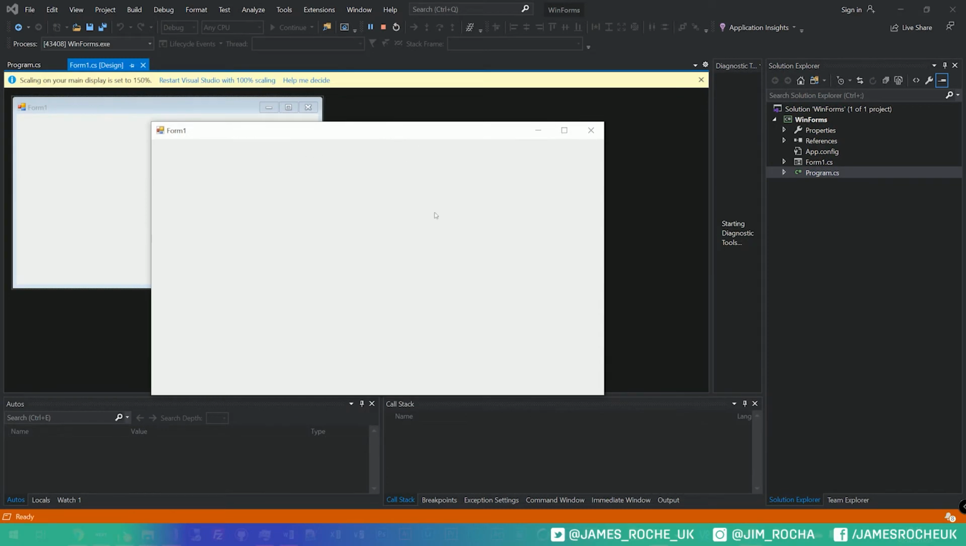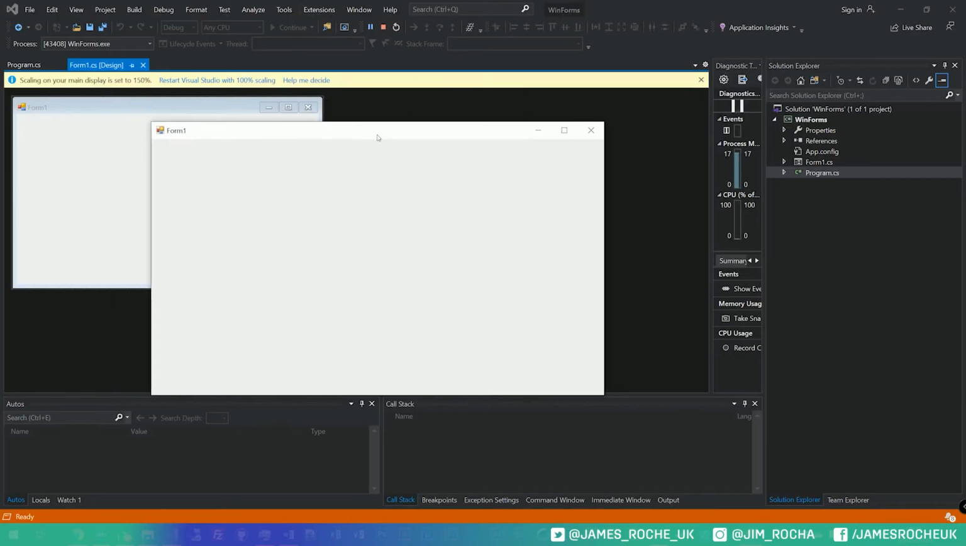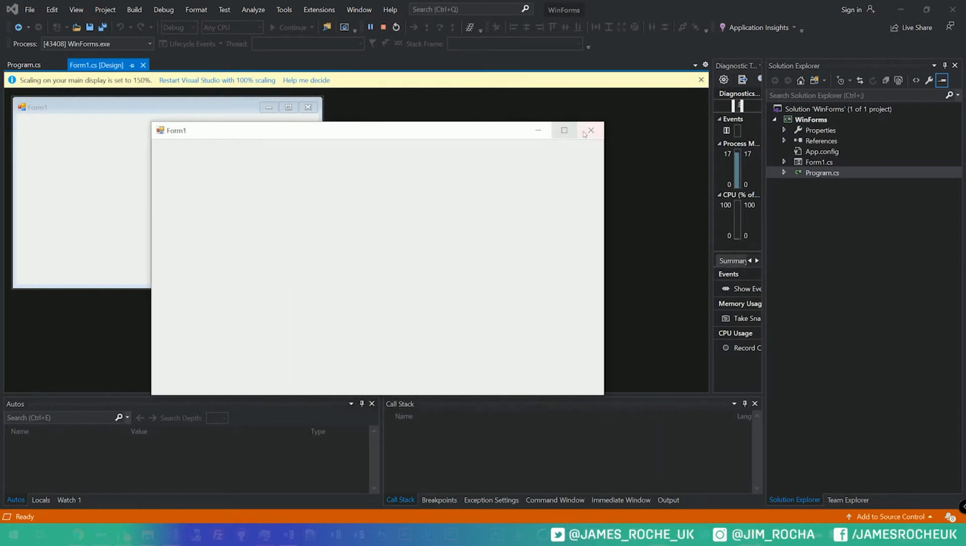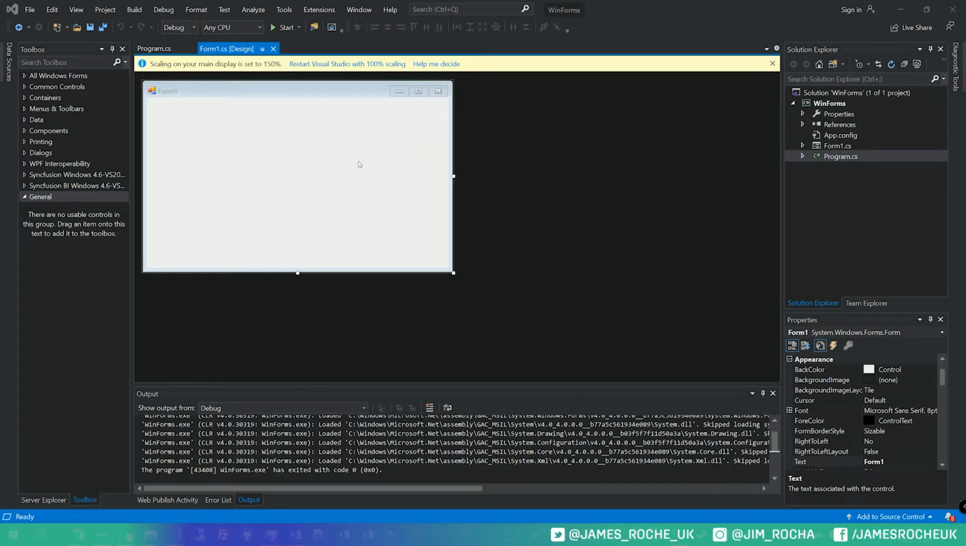there you go, we have a window. We can double click the title bar and it maximizes. We can double click it to minimize it. We can minimize it to the taskbar, and we can close it. And so those things all come for free as standard essentially in a WinForms application.